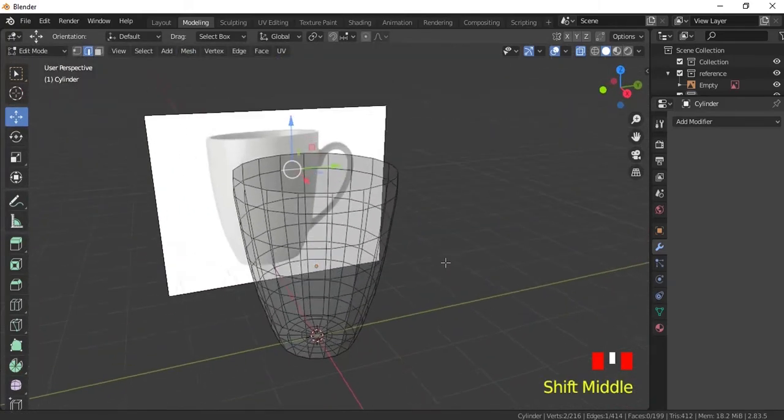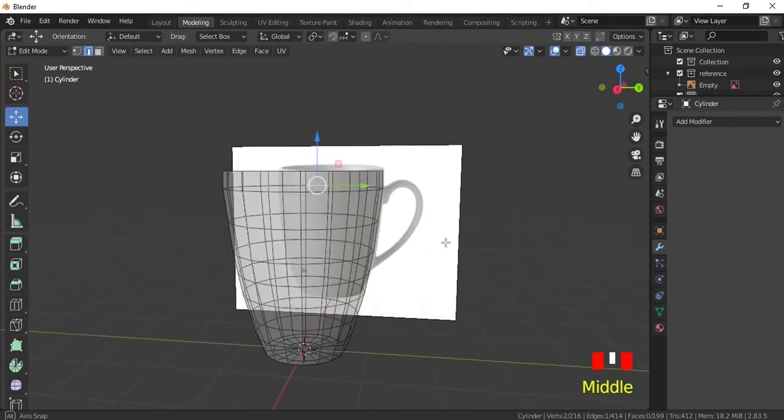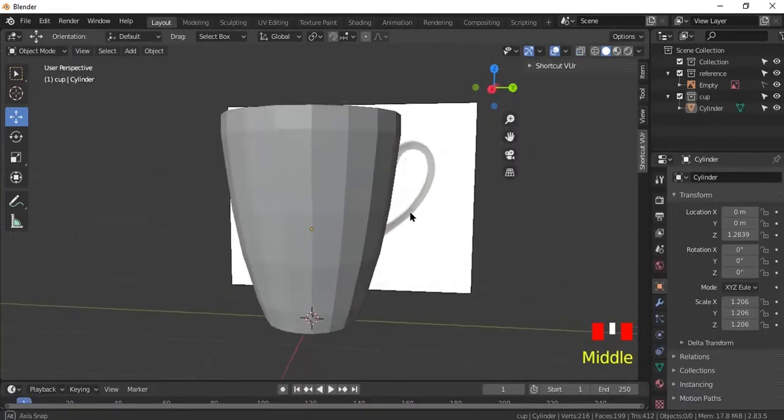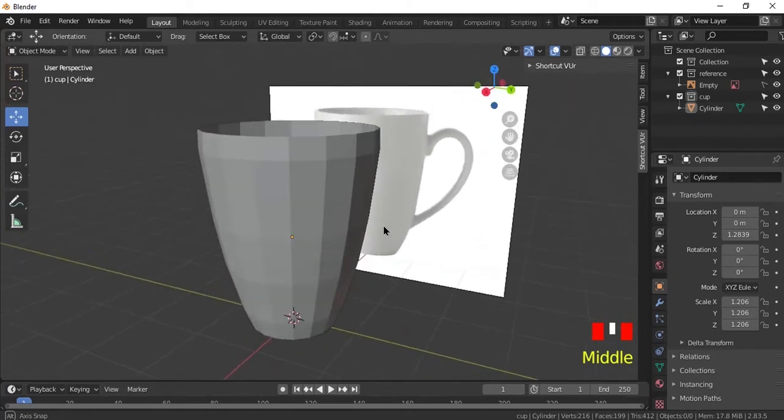Let's see how it looks. Okay, it looks good. Now let's see from the front. Okay, that was from the top.